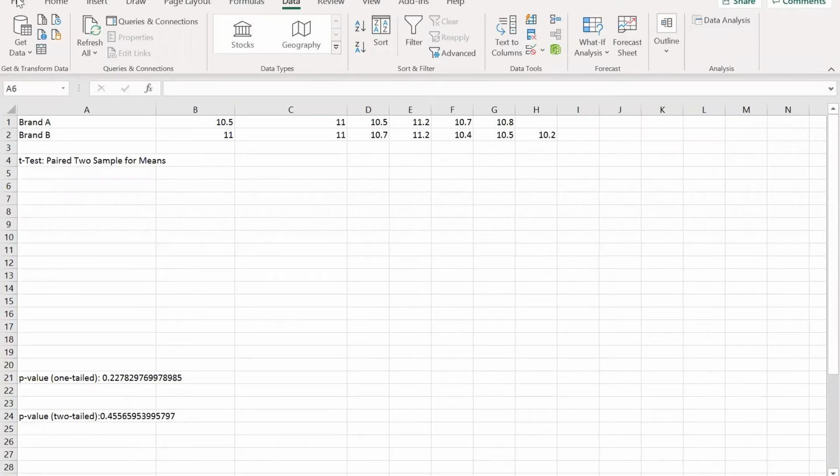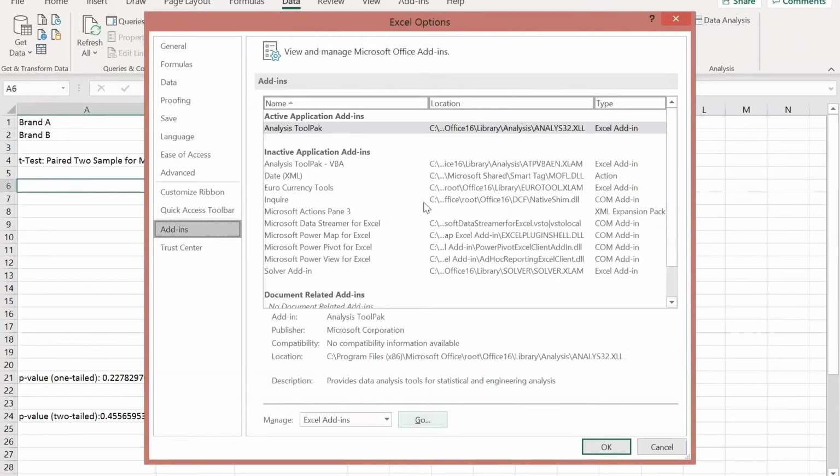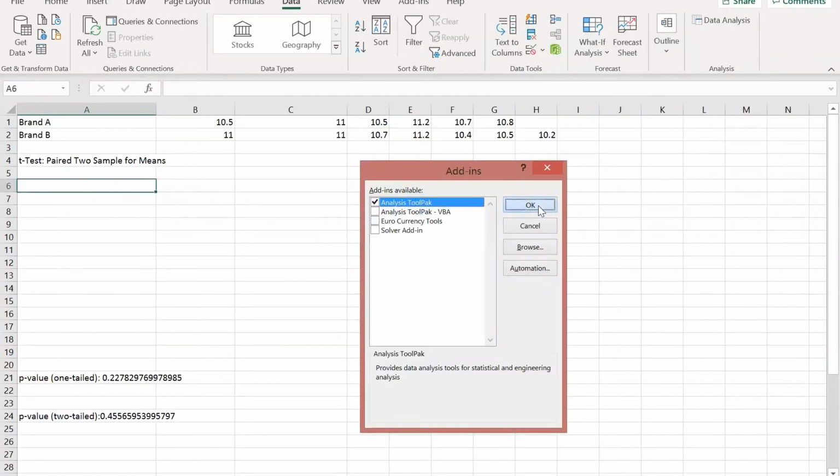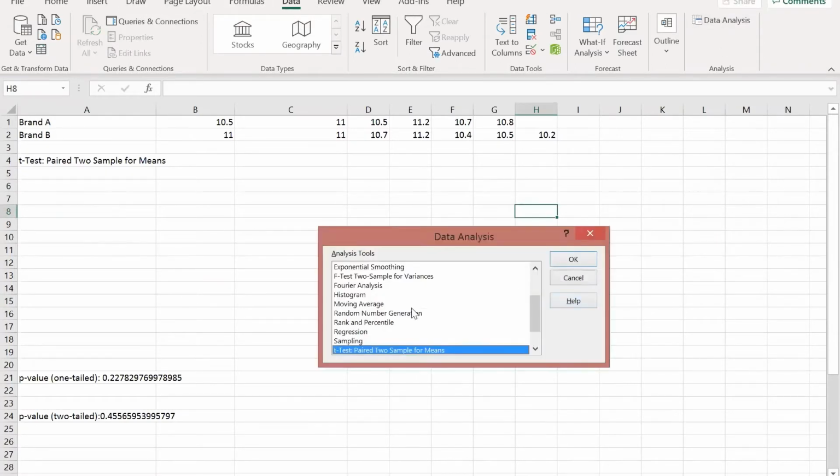So first go to File and click on Options. After that, go to Add-ins, click Go and search for Analysis ToolPak. After clicking OK, go to Data, search for Data Analysis and click t-Test: Paired Two Sample for Means and click OK.